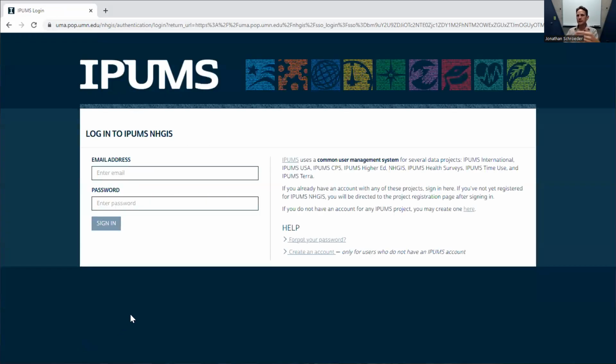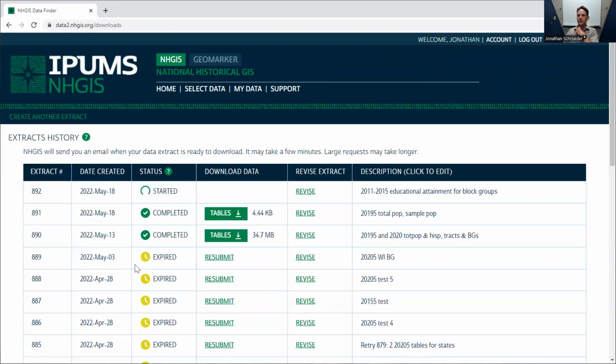If I haven't logged in yet, I will have to log in now. And at this point, you can also register. If you haven't registered yet, you can create an account. And once you've done that and you've logged in, you'll come to our downloads page where you'll see that the request has started. This would be spinning to show you that it's currently being worked on by our system.